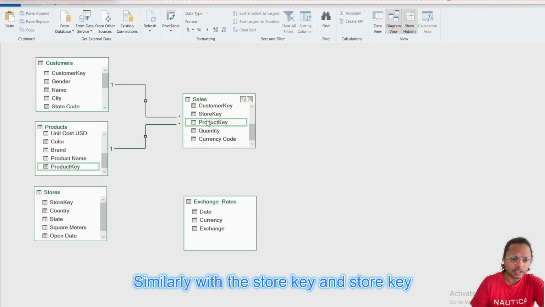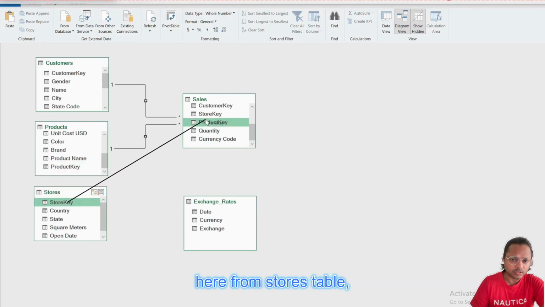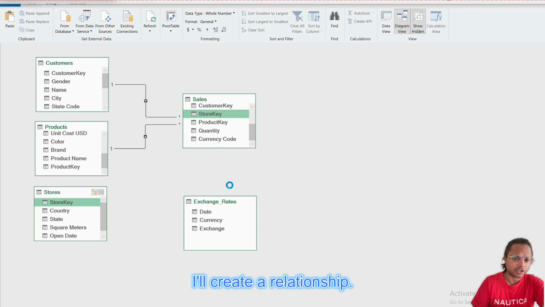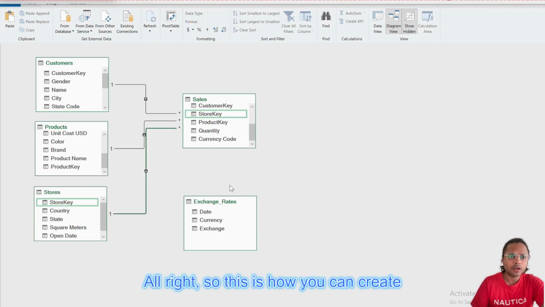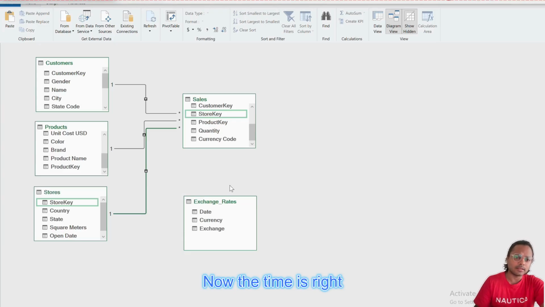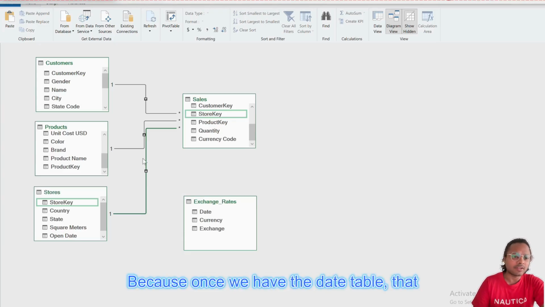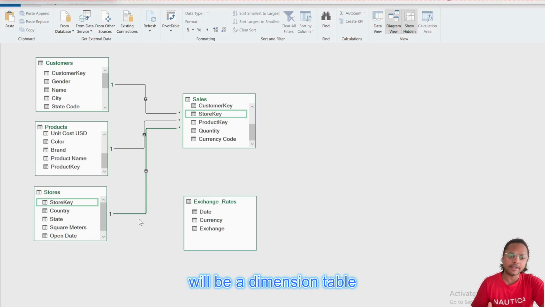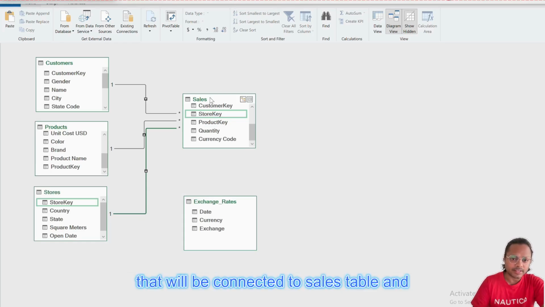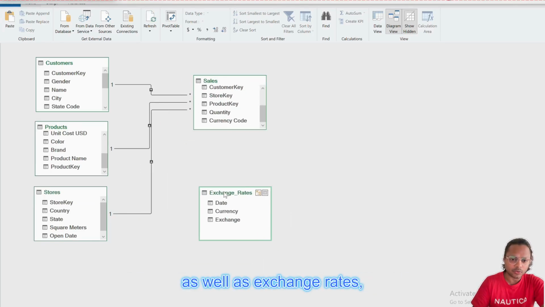Similarly, with the store key and store key here from the stores table, I'll create a relationship. All right, so this is how you can create the relationship here. Now the time is right to introduce the date table, because once we have the date table, that will be a dimension table that will be connected to the sales table as well as exchange rates, right?